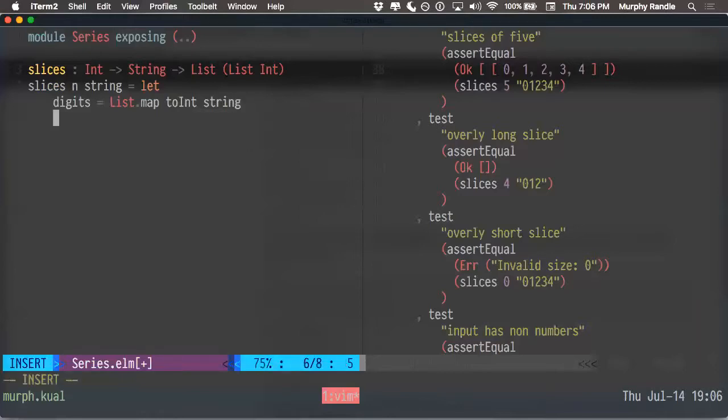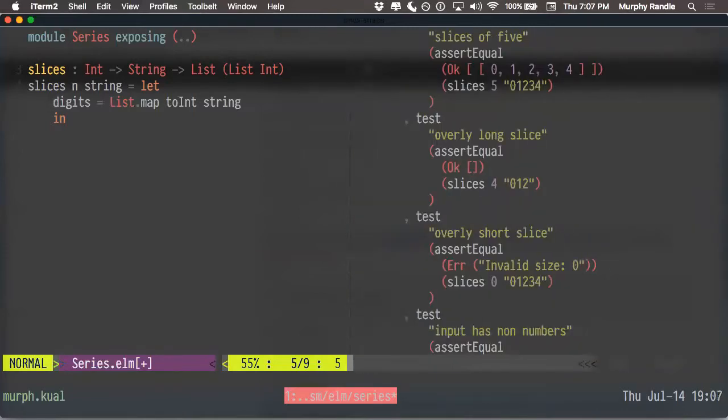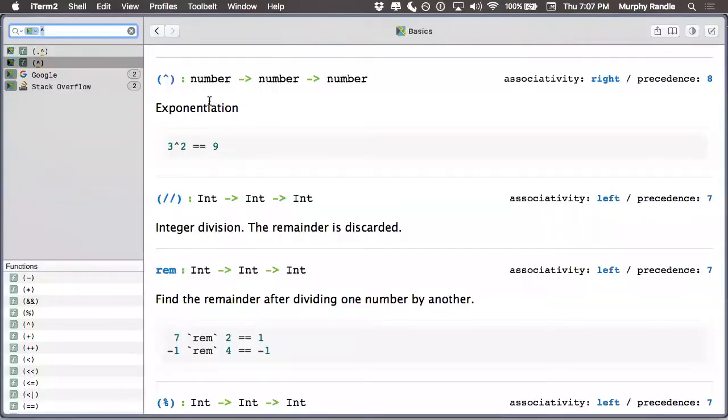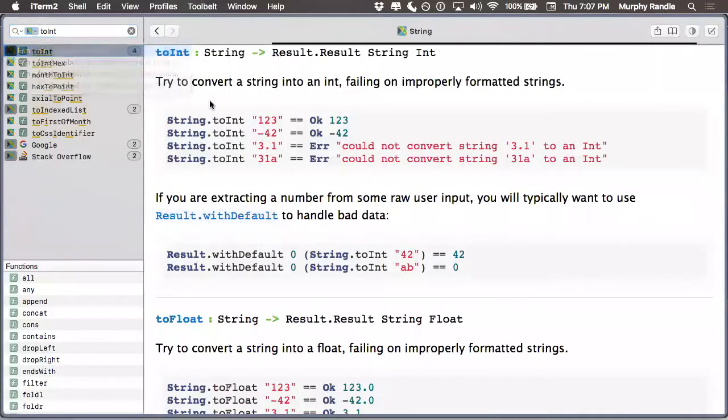So it's going to return a maybe int if you try to parse an int from a string. So this is maybe digits. If you hit control slash you can find out. You can go find the docs. Now you can type to int, string. Yep, there you go. It tries to convert a string into an int.